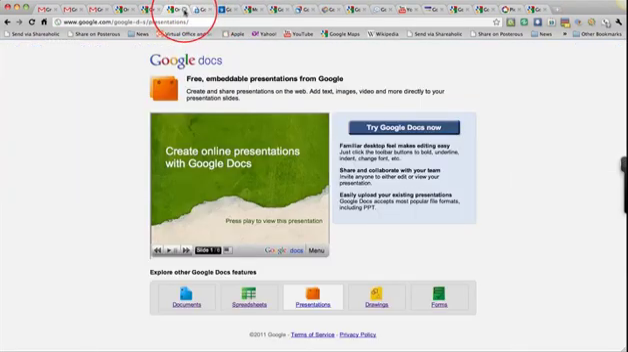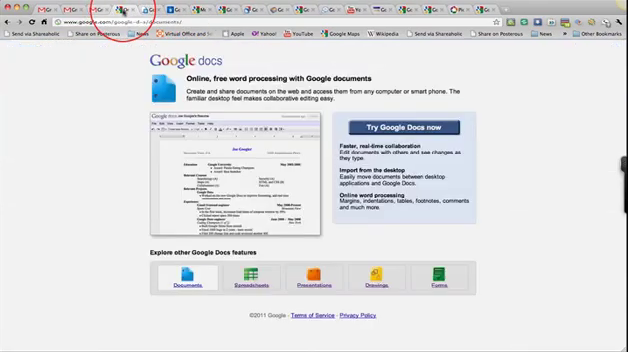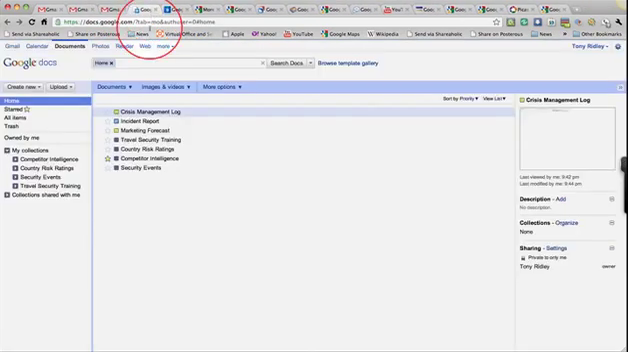So I'll just close down those boxes there. So what we'll do is we'll get into the Google Docs.